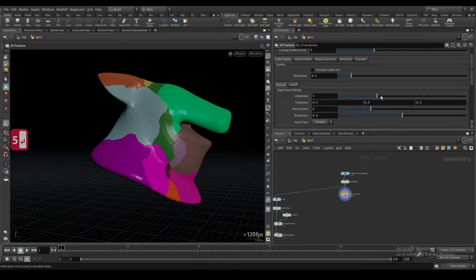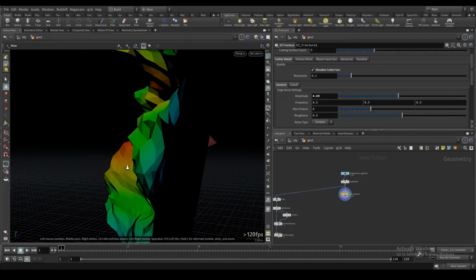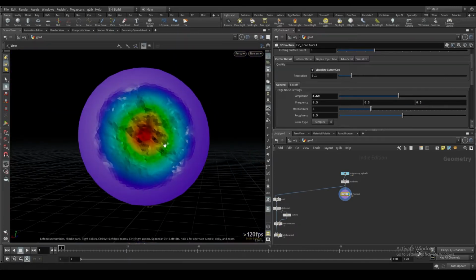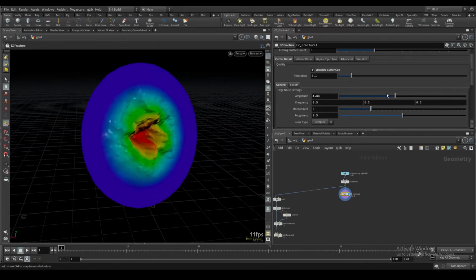The amplitude here is going to change. It might be better if I visualize the cutter geo for this. So I just checked on this cutter geo visualization. The amplitude is going to increase the amplitude of our noise.